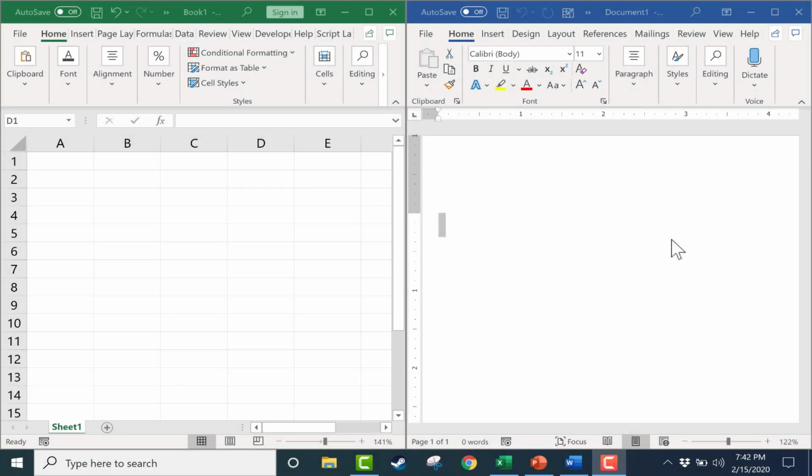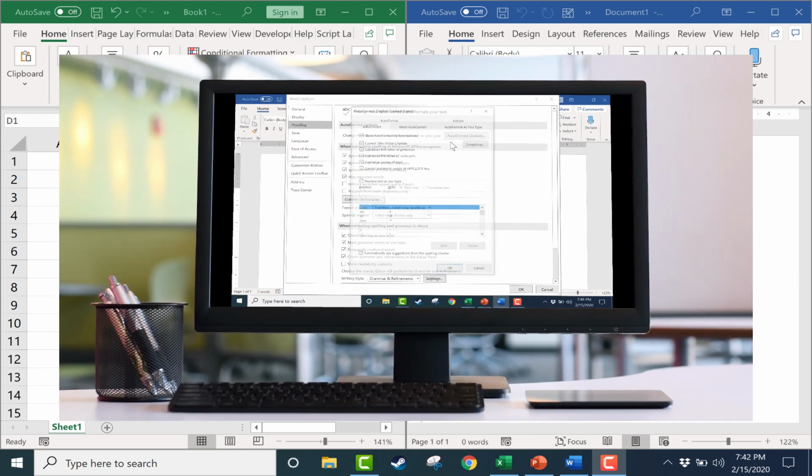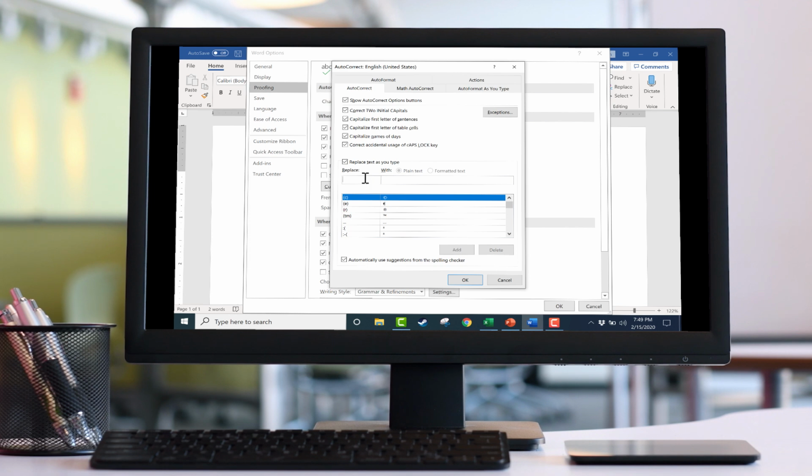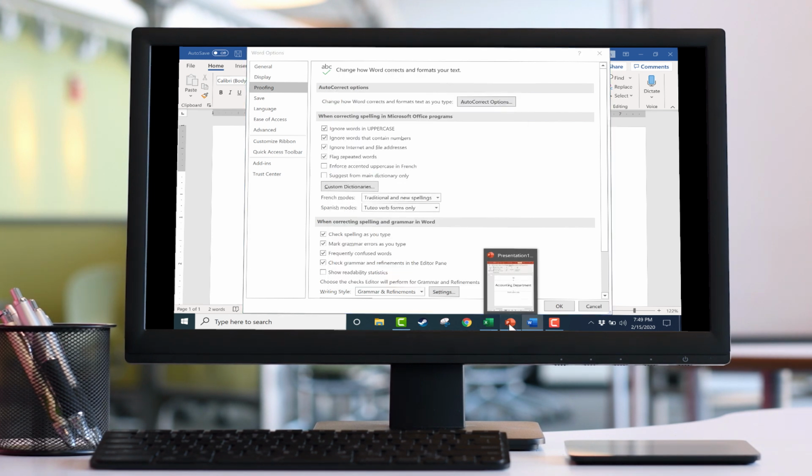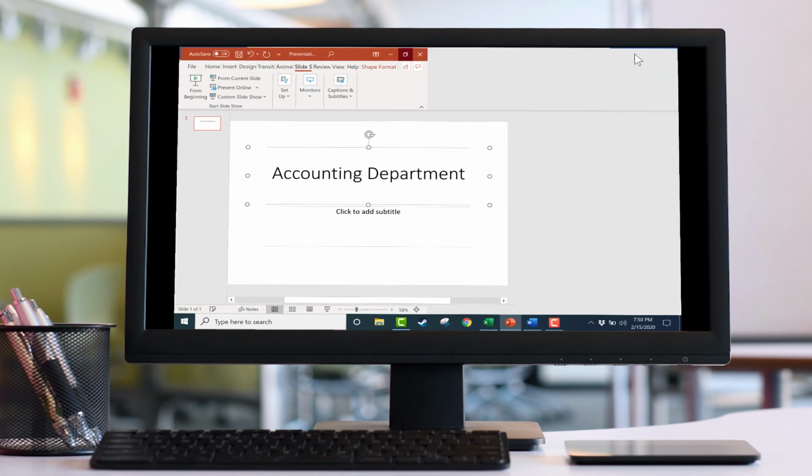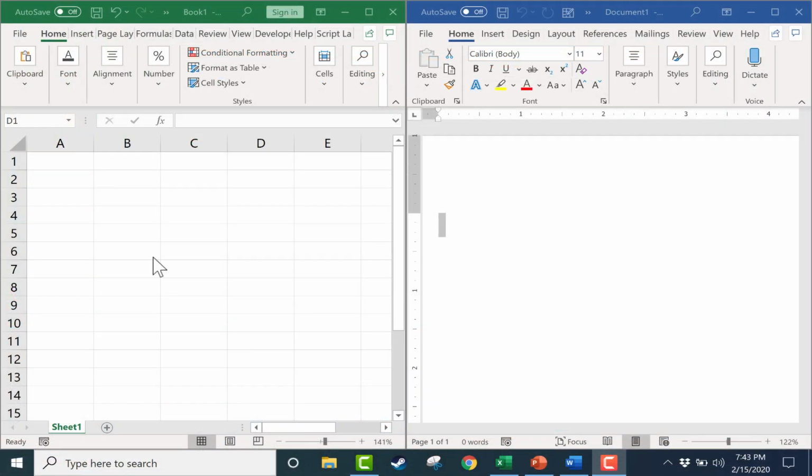In this tutorial, I will show you how to set up text shortcuts, or typing shortcuts, as you might think of them, in Microsoft Excel, Word, and PowerPoint. And the way you do it is by using the autocorrect options. So here we have Microsoft Excel at the left.